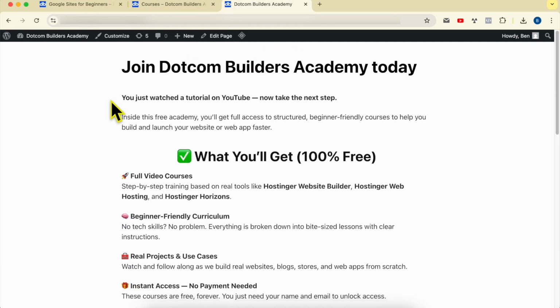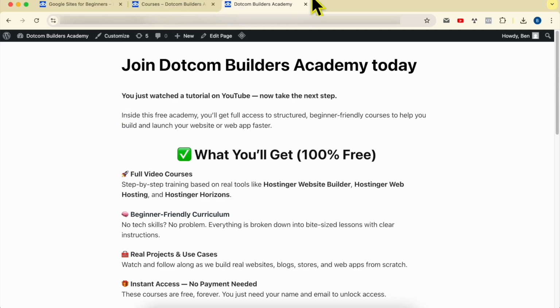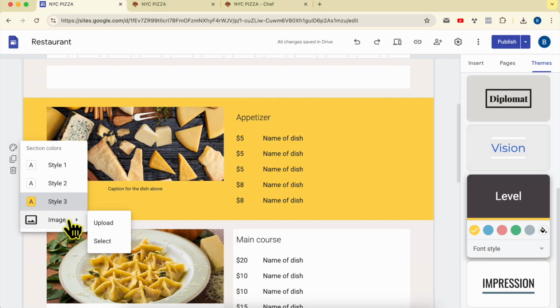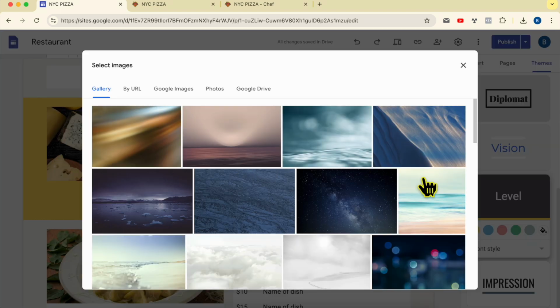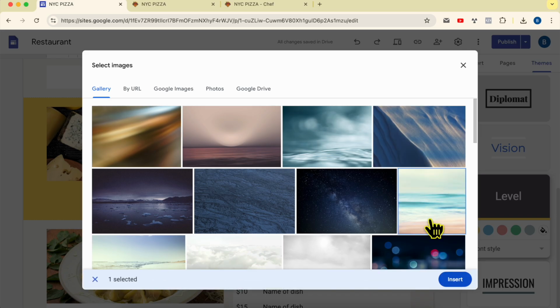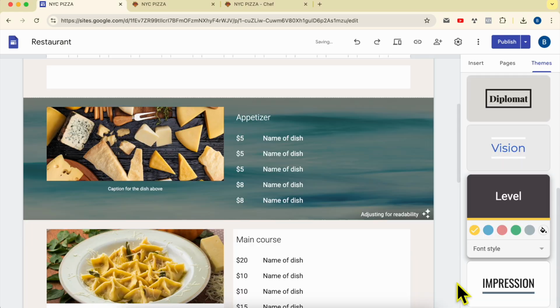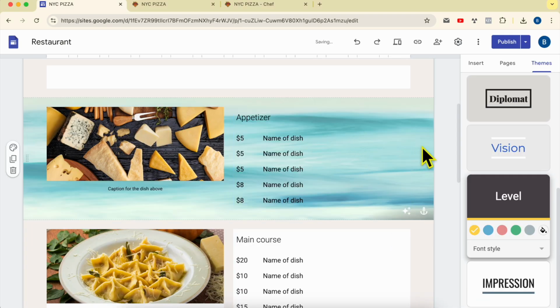Without any further ado, let's start this tutorial. Background image for this section. By going to image, then you can either upload it from your computer or select one from this gallery. Let's go with this gallery photo. Select the photo like that and click on insert. And just like that, the section background image is changed.